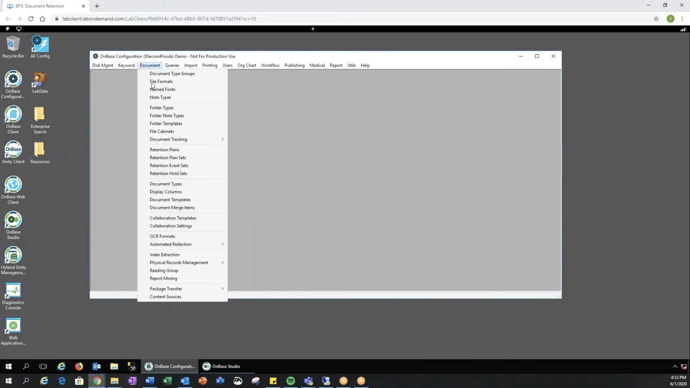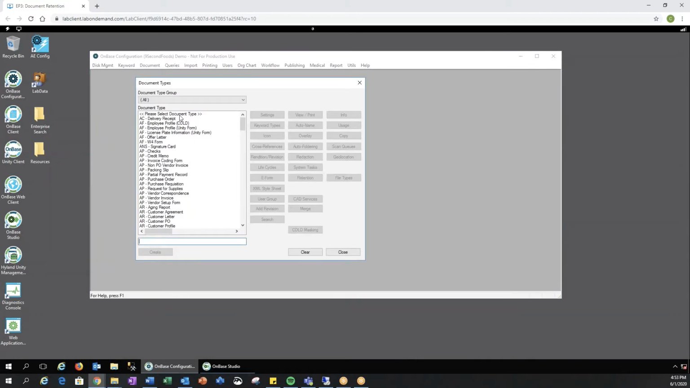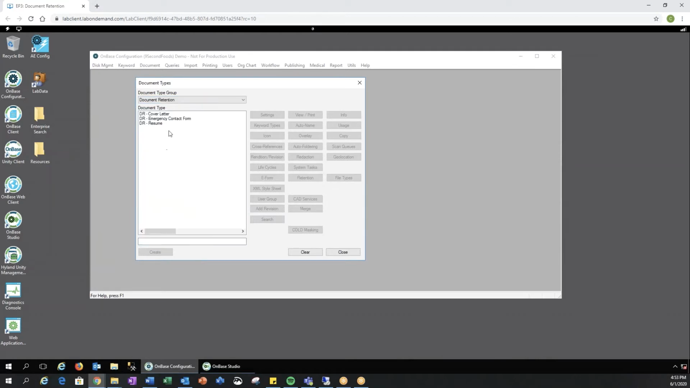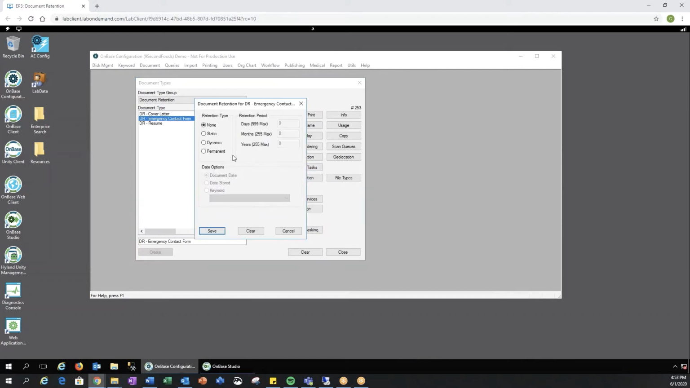Let's go back to our document and our document type. And then again, back to the document type group I created. Let's do emergency contact form, retention, and now I can select dynamic. Again, I still want to provide a retention period, days, months, or years. And then I still want to decide if I'm going to use the document date or the date stored, or even a keyword value. I would like to do date stored.